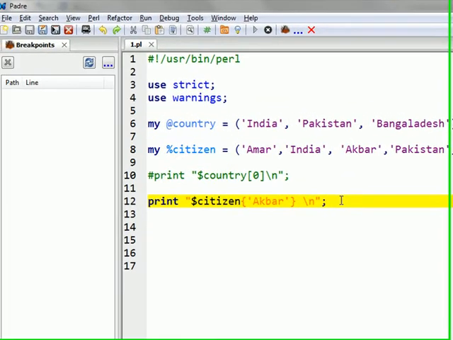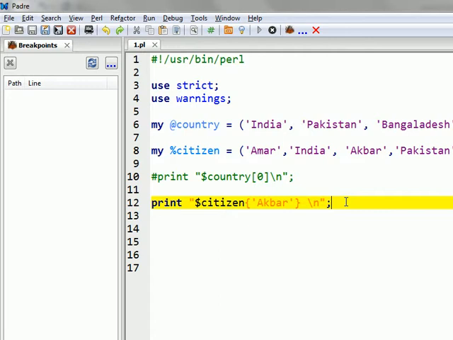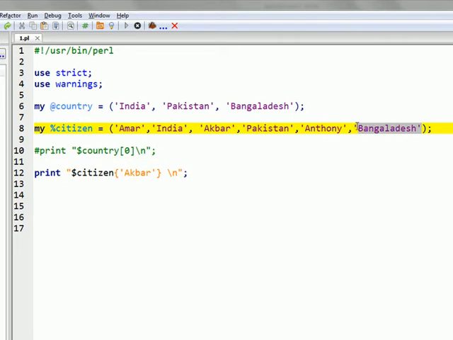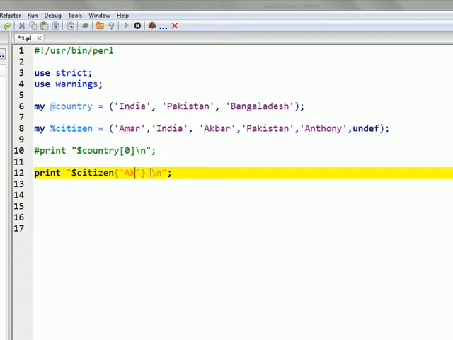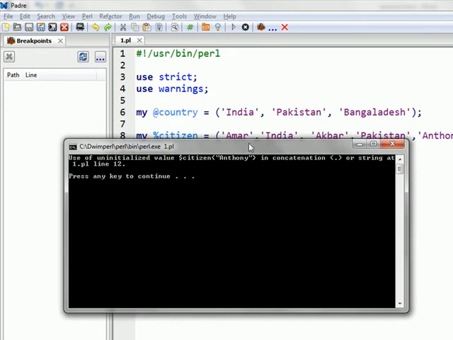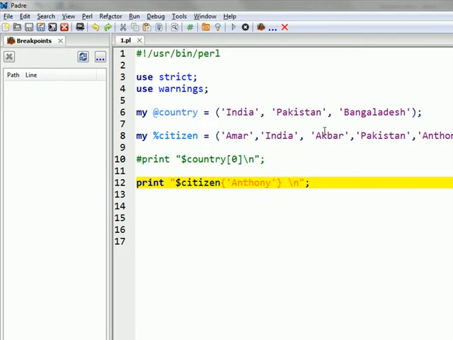So we basically understood the way a hash is declared, how it can be accessed, and how the value can be accessed. Okay. Now for example, there might be a key present but the value is not defined. We can say undef. The moment we do this, and if we try to access the value associated with Anthony, let's see what it prints out. It says that Anthony has not been initialized, because it is undefined.